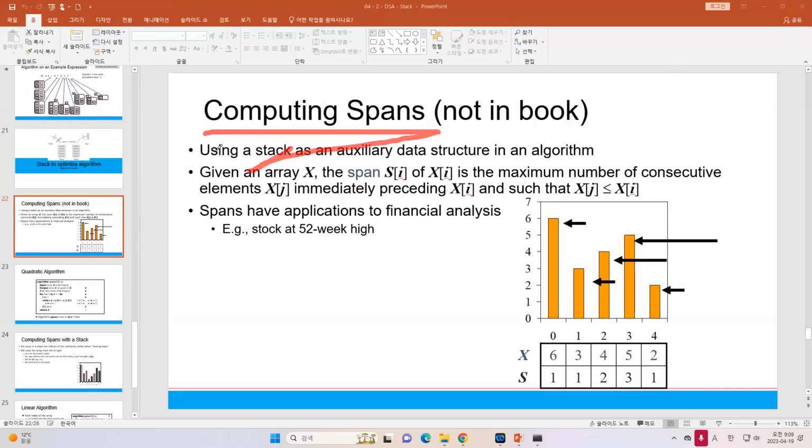For this computing span, we want to use the stack as the auxiliary data structure in the algorithm. So let's see how this algorithm works. Given an array X, usually we call it an array, or in Python you can use a list, and we want to see the span.